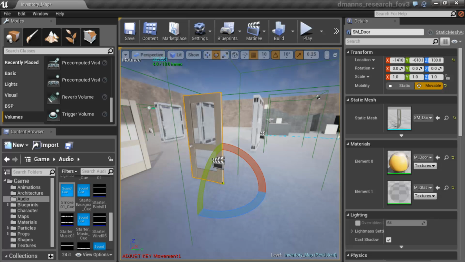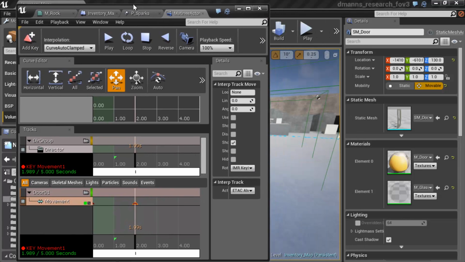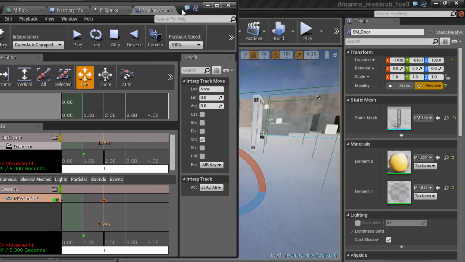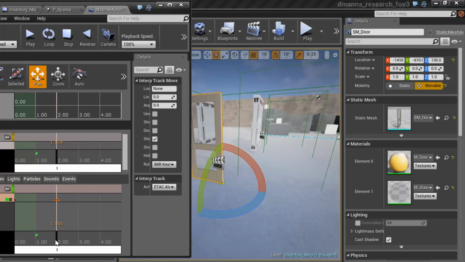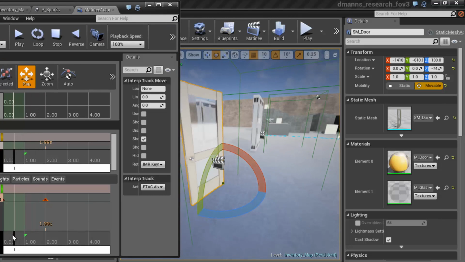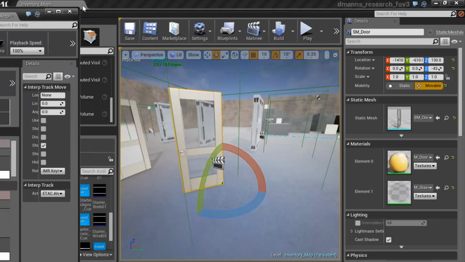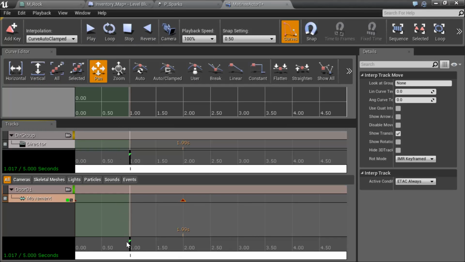And now I should be able to take a look and scrub my time, and as you can see, let's move that a little more. As I scrub, I can open the door. So that's our first door. Now we're going to take our second door and open that as we get to the 2 second mark, as our first door is opening. So let's do that now.